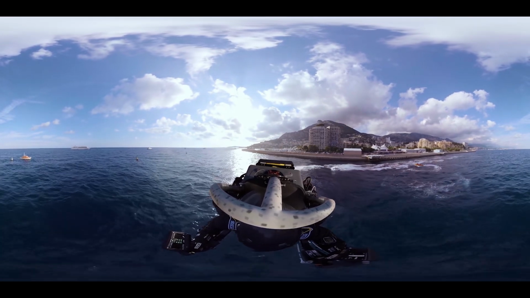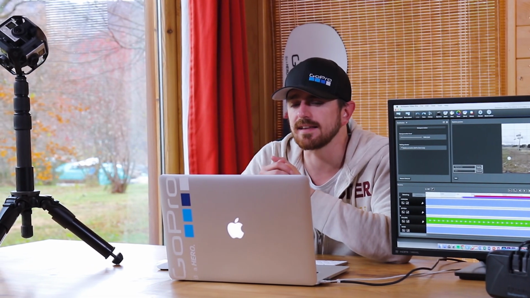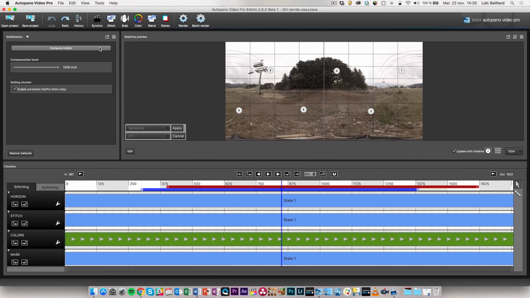But to begin with, you're going to have to stabilize the footage. As soon as you have movement in your video, you're going to need to use that stabilization. So you would use the compute motion, and then you would adjust the compensation level. You're going to see here also that when we are computing the stabilization with an Omni, we are enabling a little bit of rolling shutter correction. So this is also something that you might want to do when you are using an Omni.